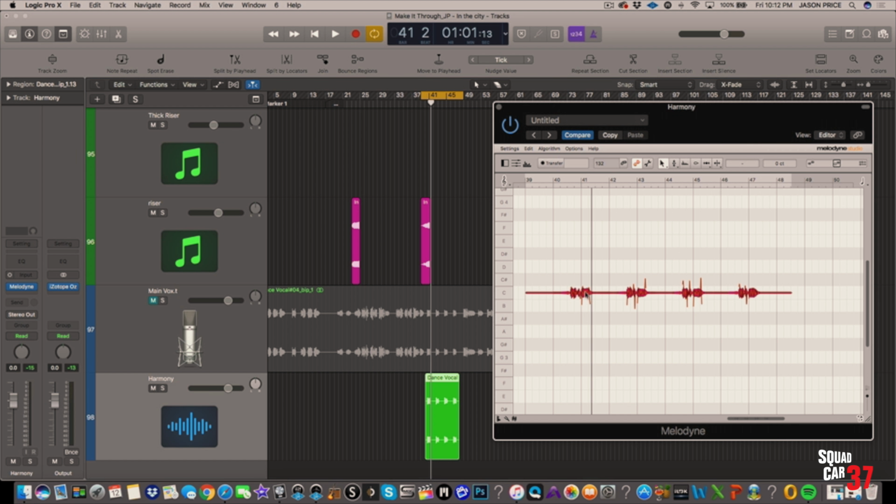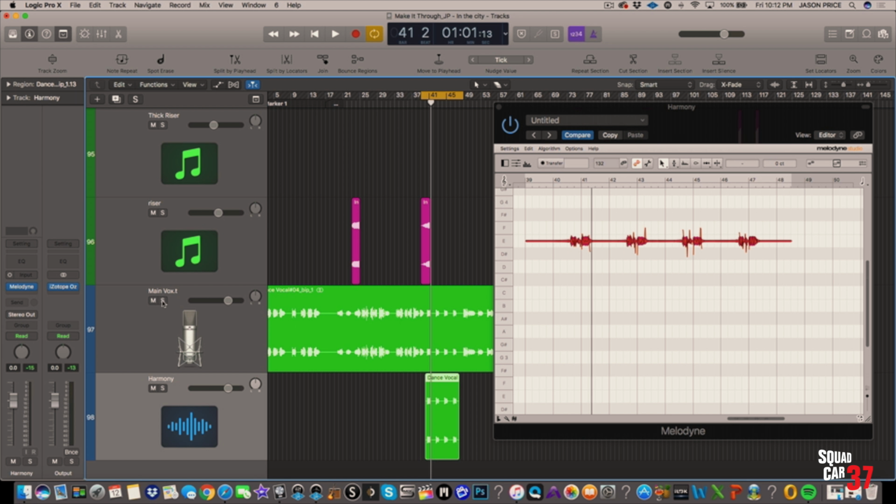So if this is the first, this would be the second, and this would be the third. I've essentially just tuned all those notes to E, which is the major third of C. And let's hear how that sounds while I'm playing the tuned harmony along with the original vocal.